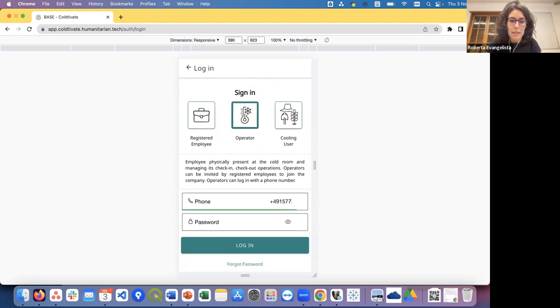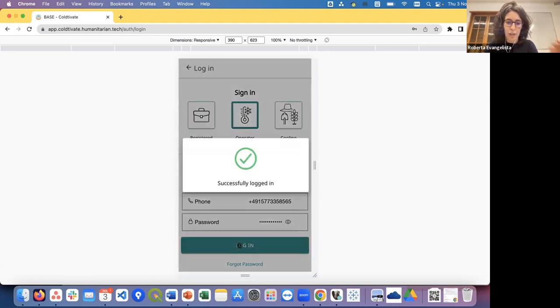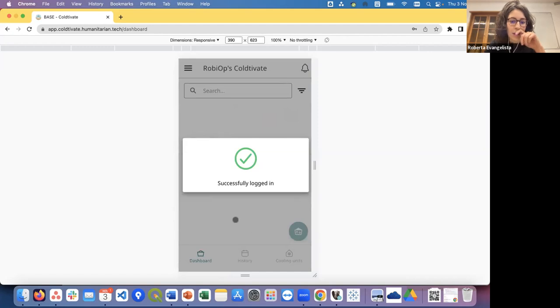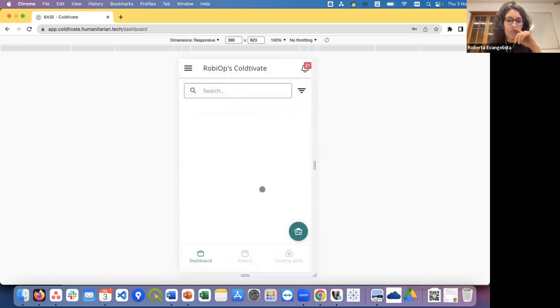And again, this is basically a person that we imagine being physically present at the room and dealing with all the room-related operations, as for example, interacting with the farmers or with the traders which are arriving at the cold room to check in or check out the produce. So after you log in, and it loads, this is what you see.